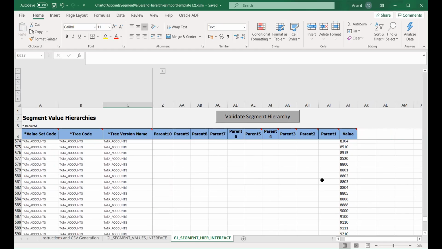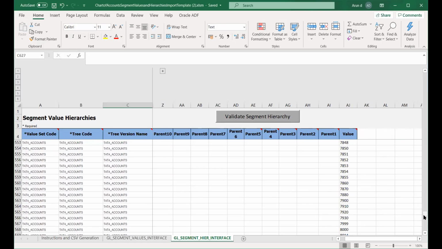So here I have mentioned the values, that is the child values. If you want to maintain the parent and child hierarchy, basically we have an option to maintain it till the 10th level. The 10th level is not used or is very rarely used. Mostly it will be like one or two maximum. Correct.